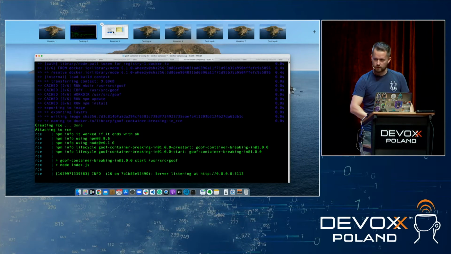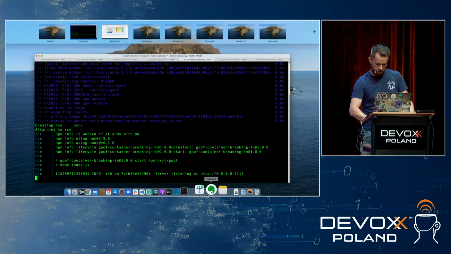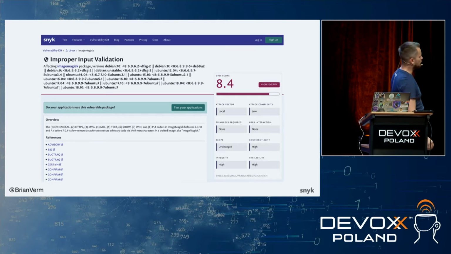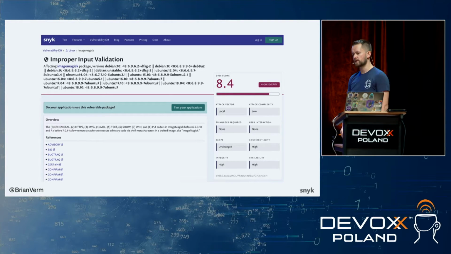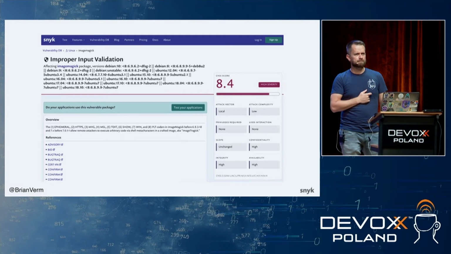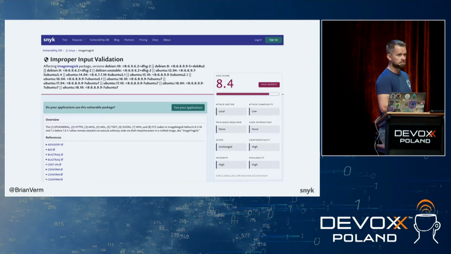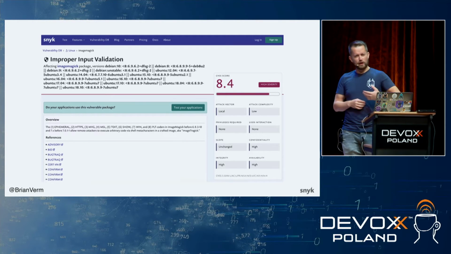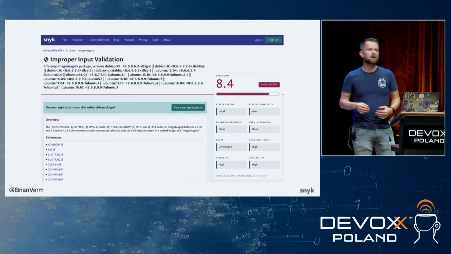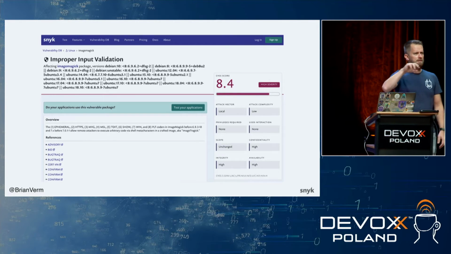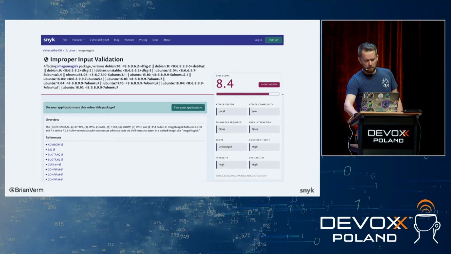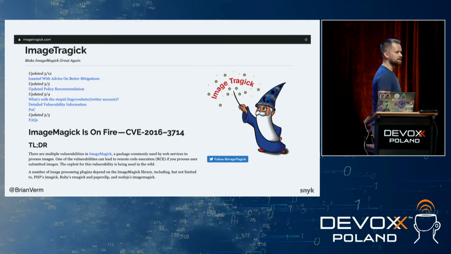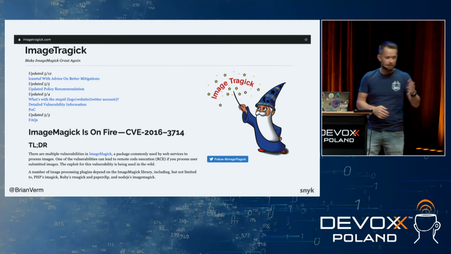Let's see where I have this presentation. It should be here. So we're going to look at this problem. It's an improper input validation in ImageMagick. And ImageMagick is a binary that comes with Debian. I'm using an application that's built on a very old version of Node, and that Node application uses ImageMagick to do something. This is already an old problem, but just to set the stage, it is so famous that it has its own website, ImageTragick, which I find very funny, but that's up to you if you find that as well.